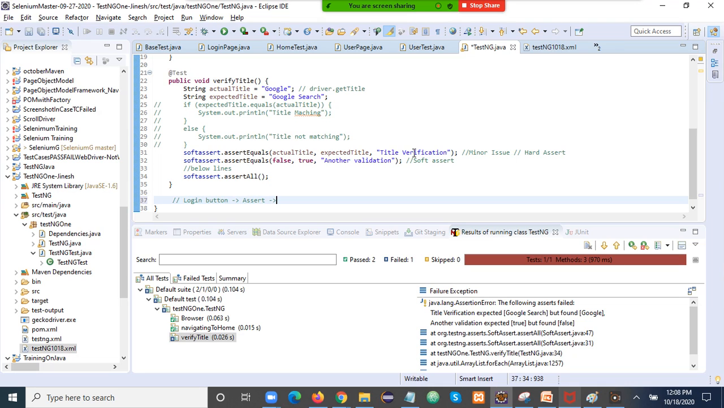But in the case where you think there's an issue which we cannot proceed with, if I'm not able to log in to the application, then there's no sense, right? I will not be able to perform any operation. I will not be able to capture any web elements on the home page because I didn't go there. So depending on you, where you will use a hard assertion and where you will use a soft assertion.